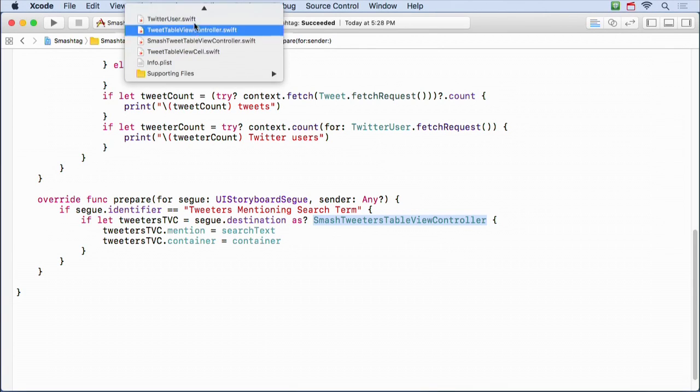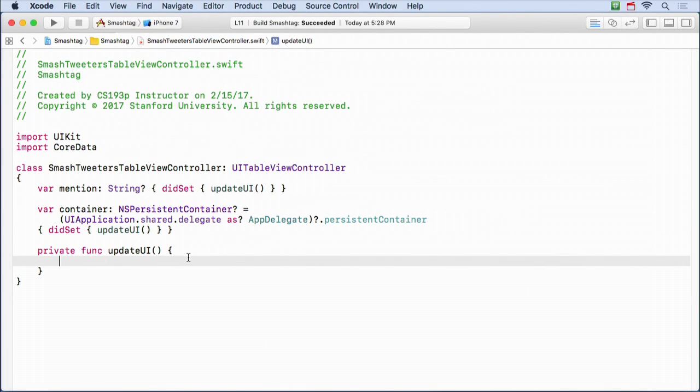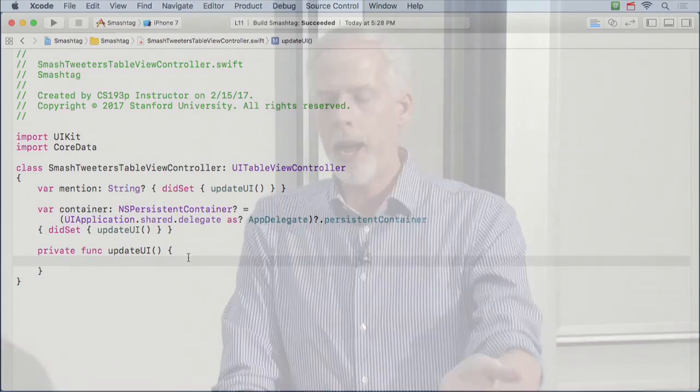Now that we're all ready to segue to this nice Smash table view controller, how do we update its UI? How do we get it to look in Core Data, find the Twitter users that have tweeted something that matches this mention, and show it? Well, we're going to use NSFetchedResultsController, of course. That's the main deal here.